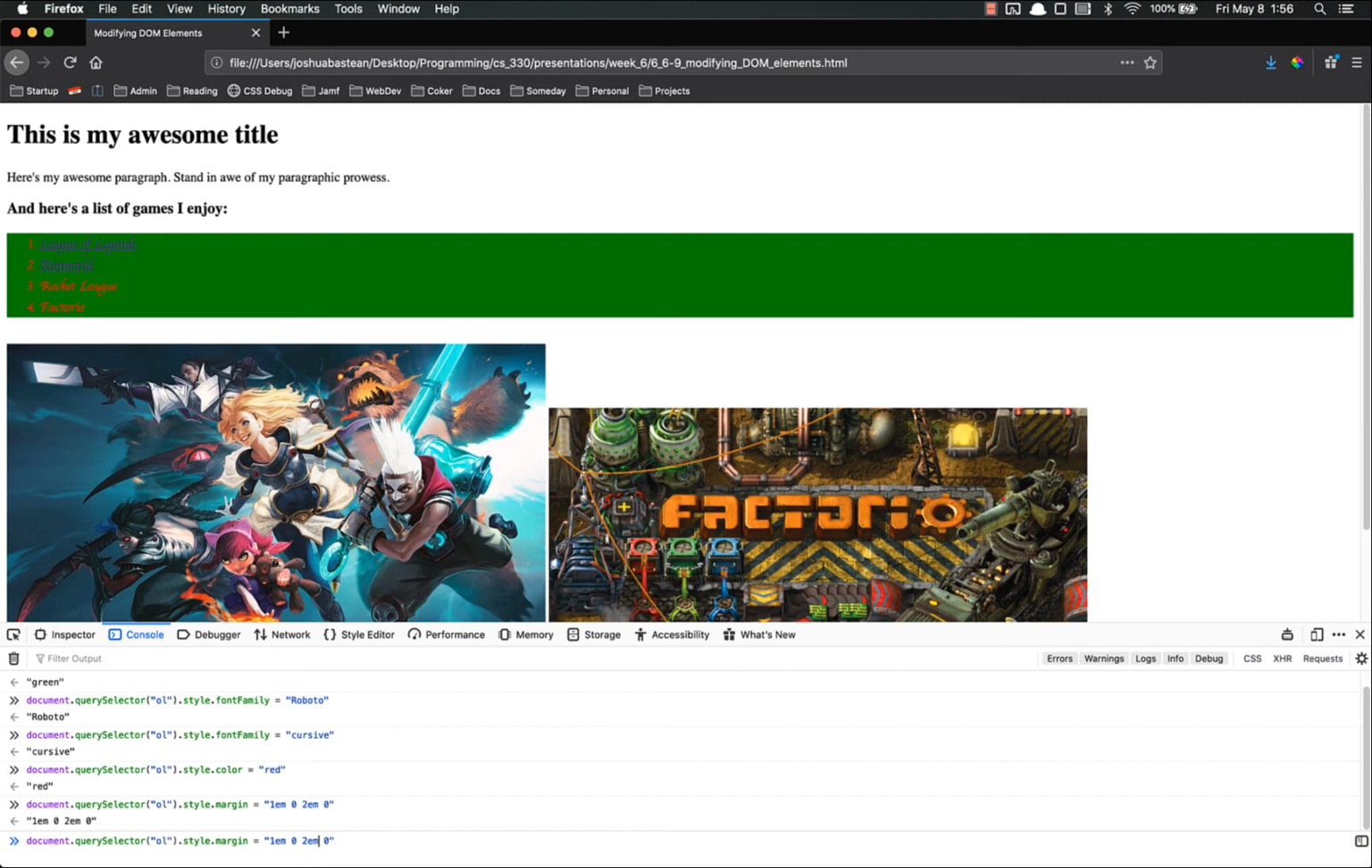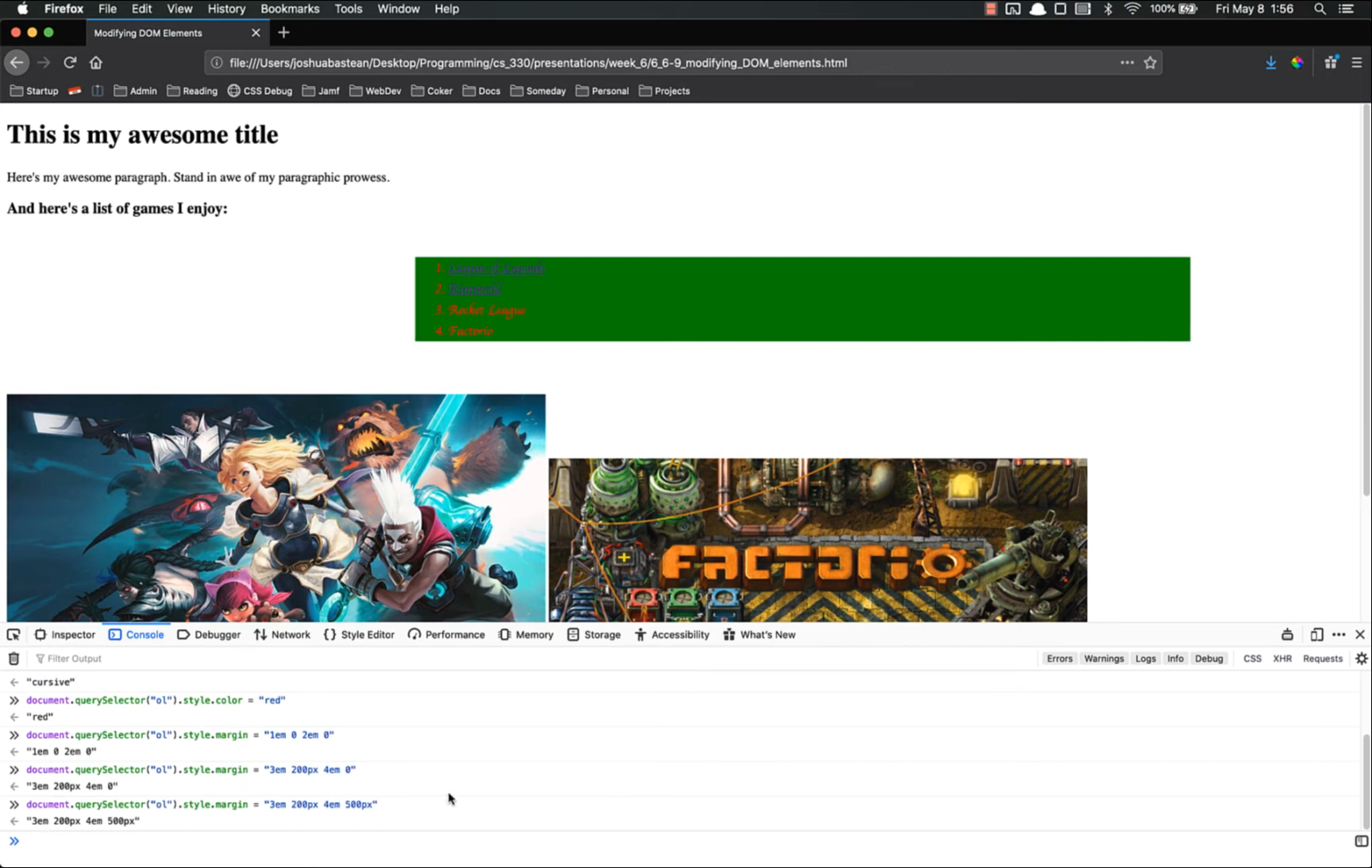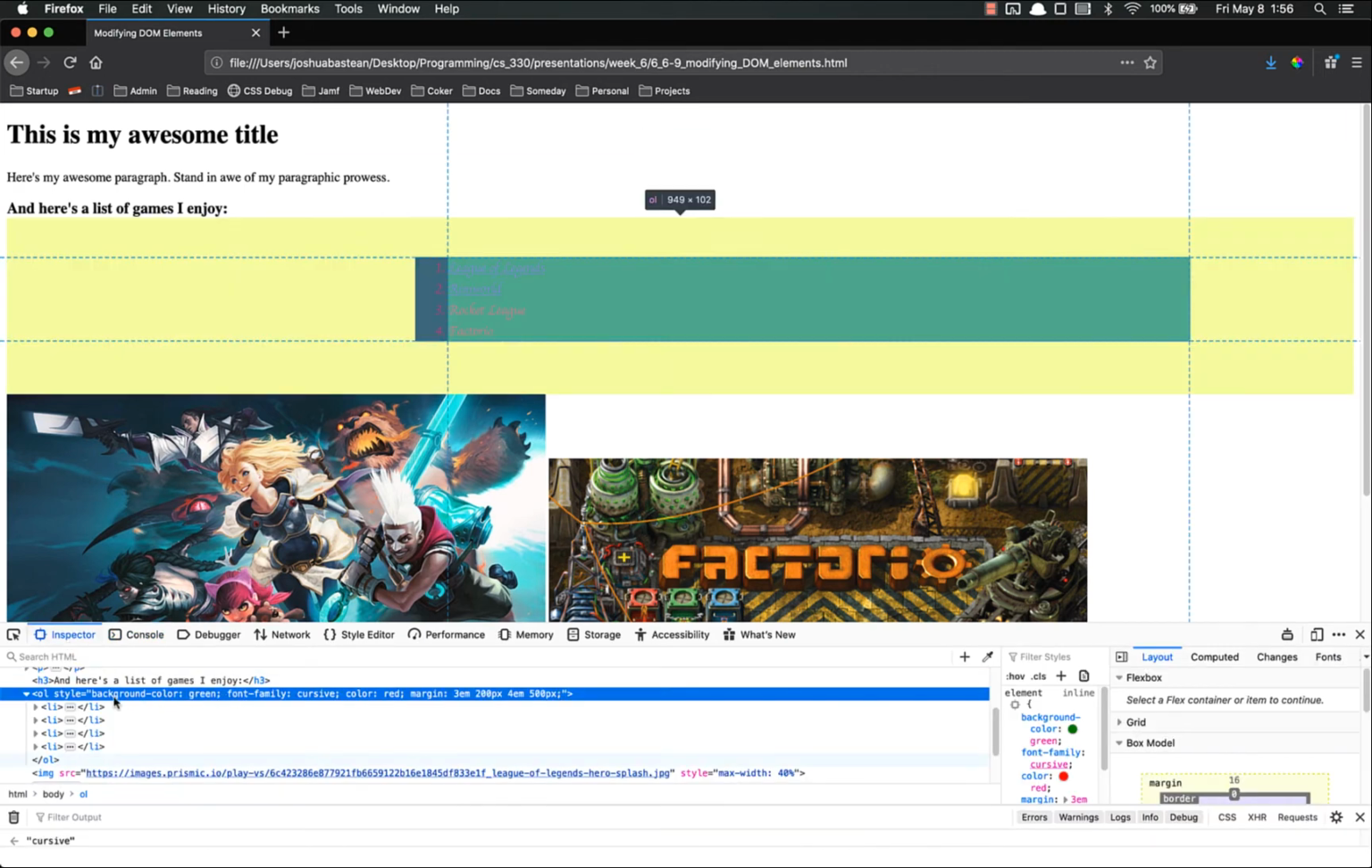We can change that again. Let's do 4 EM on the bottom and 3 EM on the top, and maybe put 200 pixels on the left. Or on the right, rather. 200 pixels on the right. And you can update this as much as you want. 500 pixels on the left. So you can see how you can just add these. And again, if we look in our inspector, all that's doing is adding them to the style tag. All that's doing is updating this element's style tag.